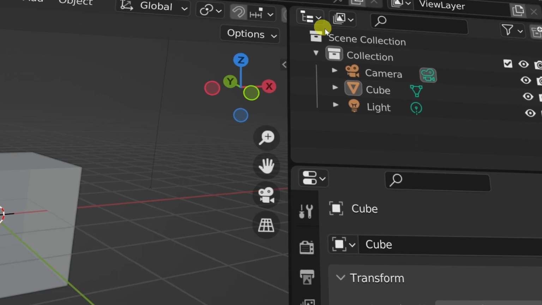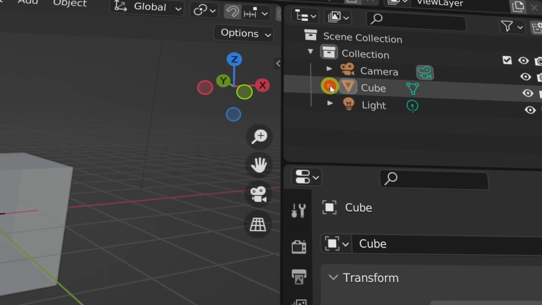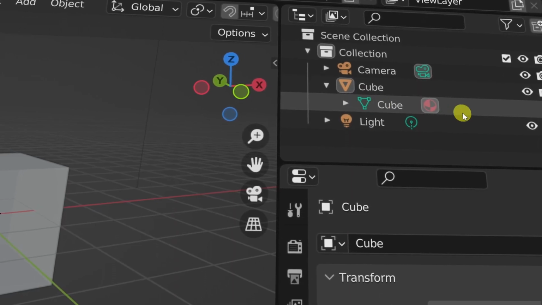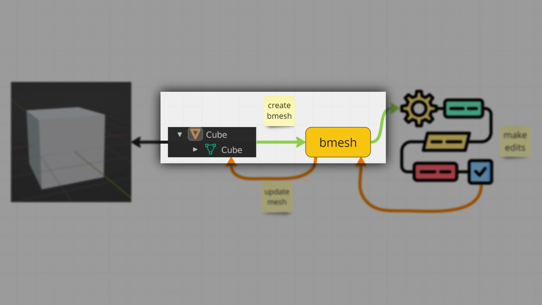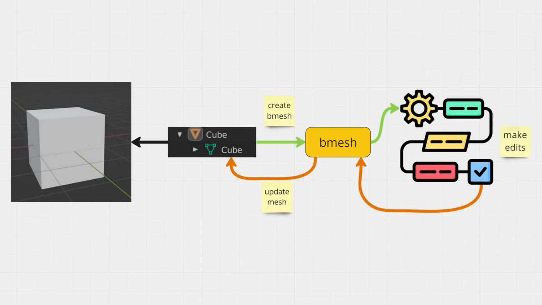If we take a look at the outliner, you can usually see the list of objects that are currently in the scene. If you expand one of them, you can see data that's associated with this object. For example, if you expand a mesh object, you'll see mesh data that's associated with that object. Now, when it comes to working with BMesh, we'll be creating it out of the mesh data. We'll be working with it, manipulating the data, and then putting it back in so we can update the mesh. This all will make sense as we go through this video. Okay, that's enough theory for now. Let's hop into Blender and see how this works.